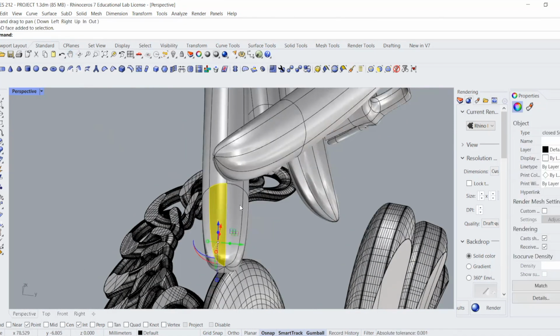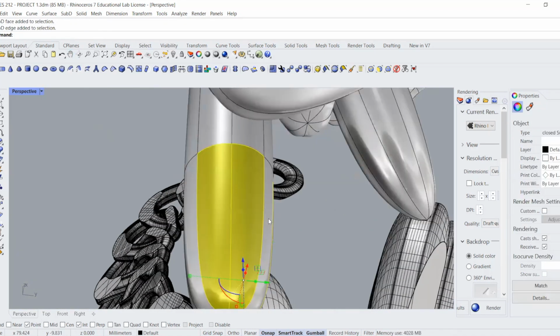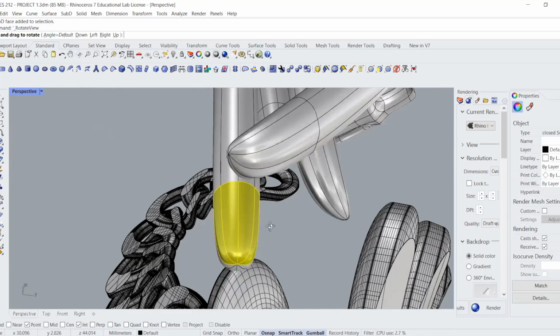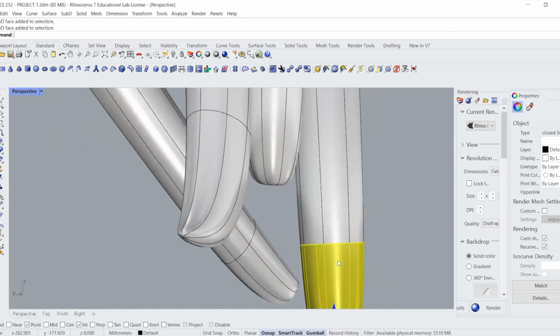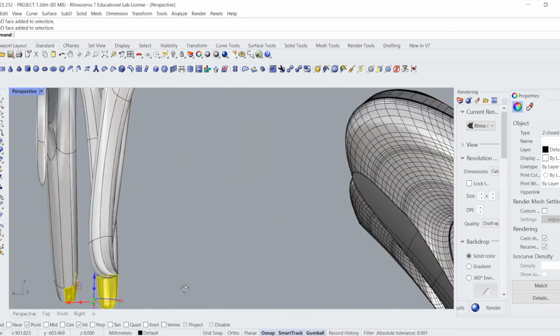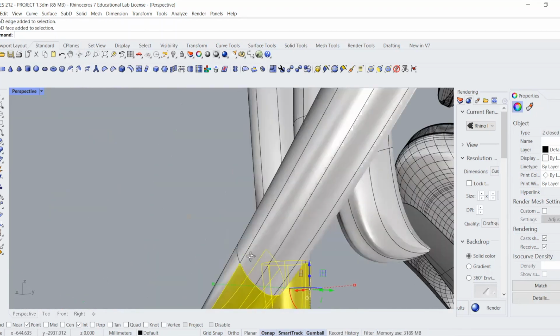Now, to make a connection for each of the leaves, I wanted them to be connected at the root, so I used the SubD bridge to connect the bottom of the leaves together.